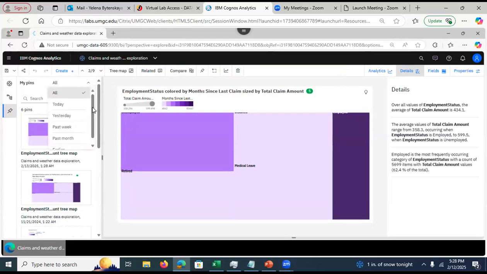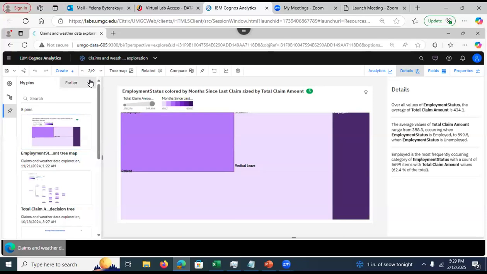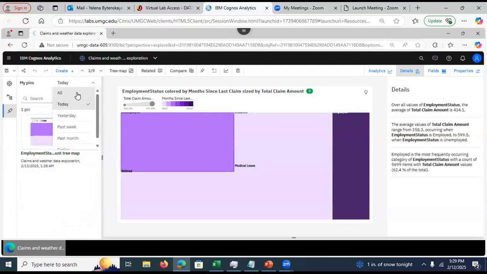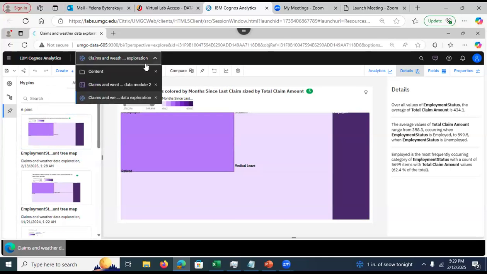And over here you can filter the pins that you used in past months, the pins that you used even earlier than that, and so on. You can filter, and if you remember the name, you can search for them as well. All right, so we are going to go back. How are you going to go back? Are you going to hit the browser back button? No. See, when you click on this arrow, it tells you what you currently have open.